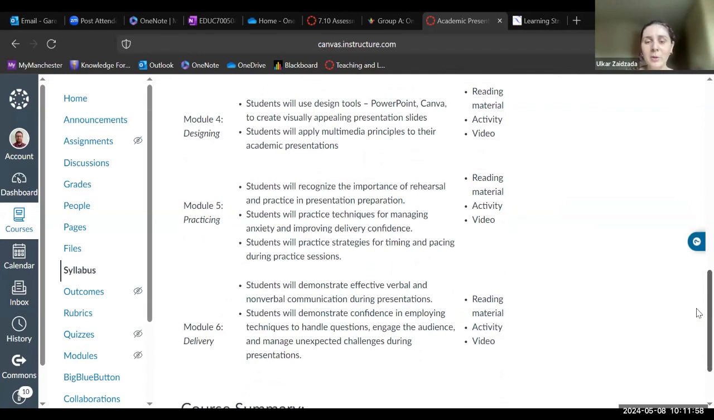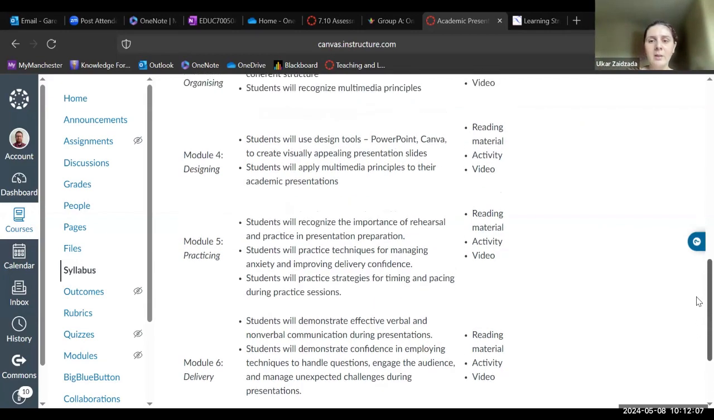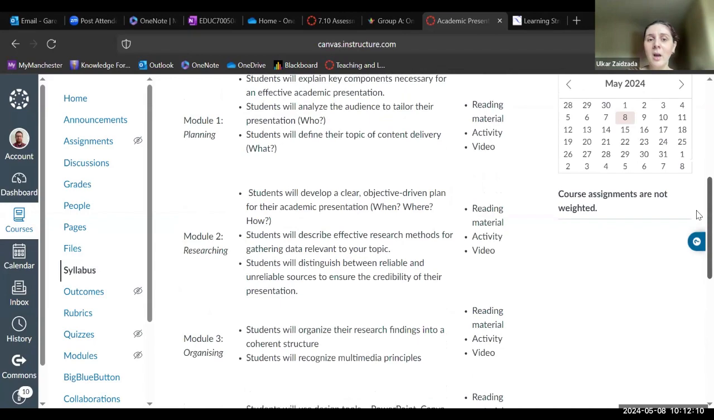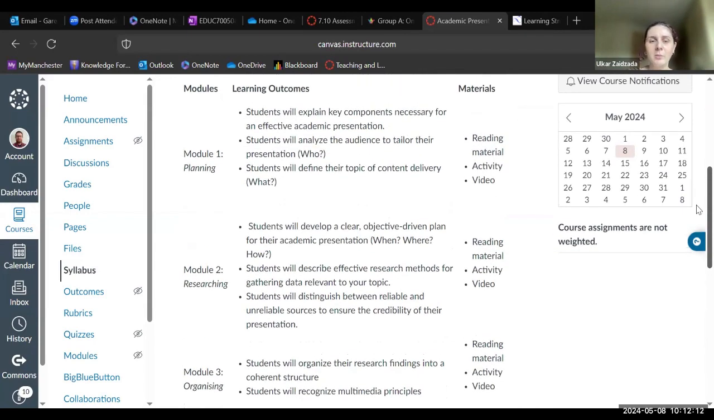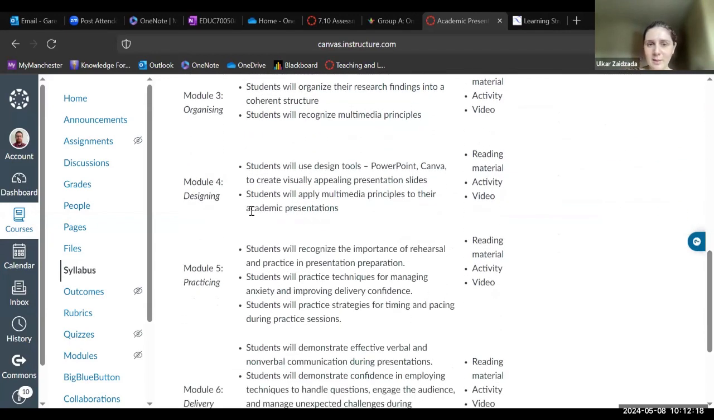Today, you can see on the screen the course outline, and in each module, which learning outcomes will be achieved using which materials. Today we will show you just one of them, which is designing. In this module, as you see in the learning outcomes, students will use design tools, PowerPoint and Canva, to create visually appealing presentation slides. They will also apply multimedia principles, Mayer's multimedia principles, to their academic presentations.